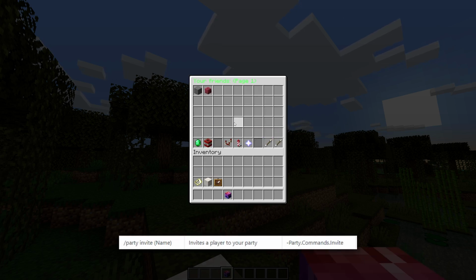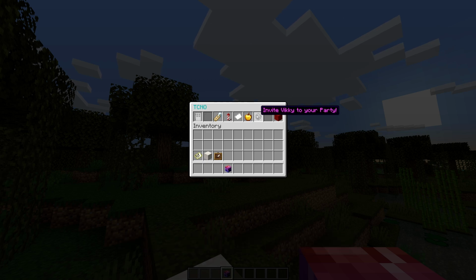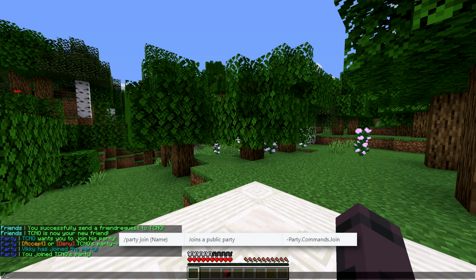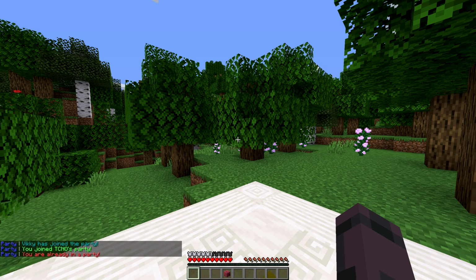We can invite a player by finding them on our friends list and by clicking invite. Tabbing into the other Minecraft, we can accept or deny it by clicking in chat or by running the command. Assuming the party group is public, we can join it with /party join followed by the party leader's name.